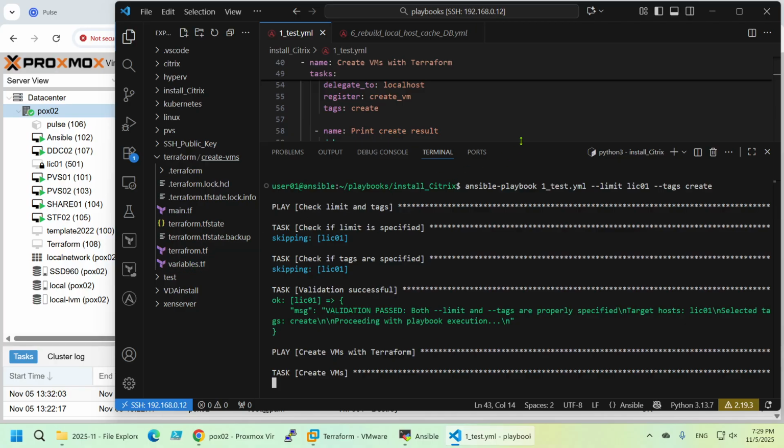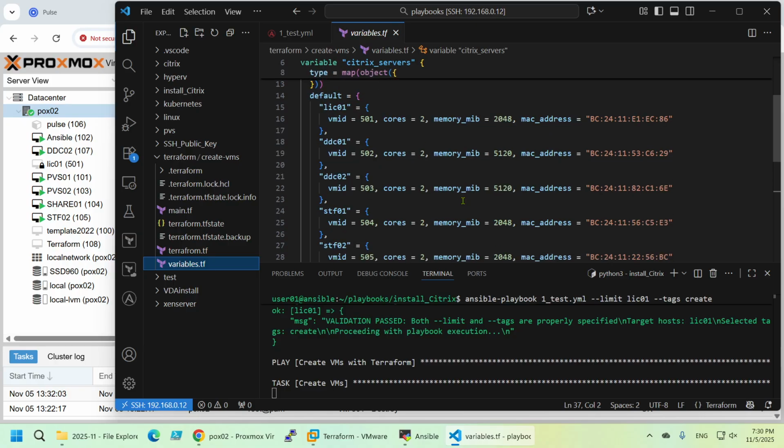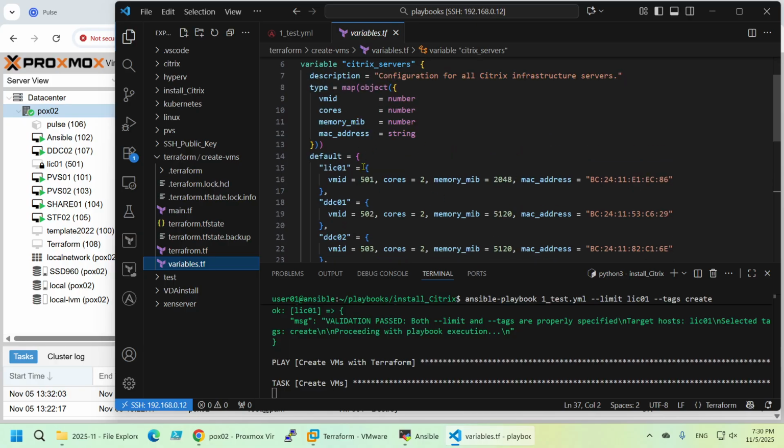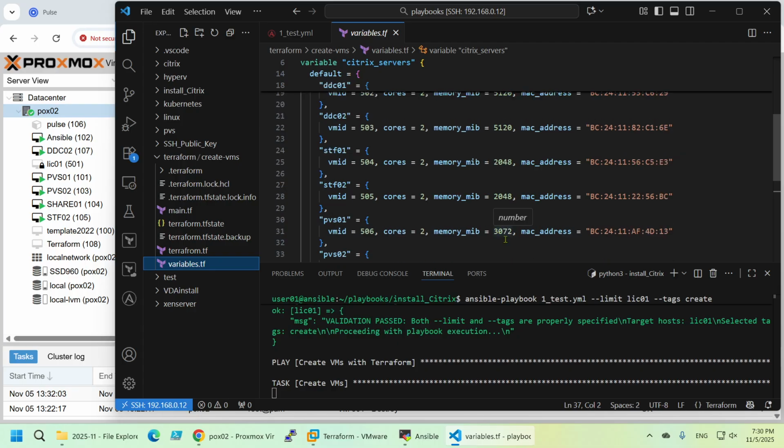I can show you the variables in the meantime. So these are the variables that I'm talking about. This is how the Terraform TF file looks. One more time, I have another video in which I explain everything here. So we are building this one, Leak01. It will have the ID 501. As we can also see here, it will have 2 GB of RAM, and it will have this MAC address. If we create something else, we will have a different configuration.